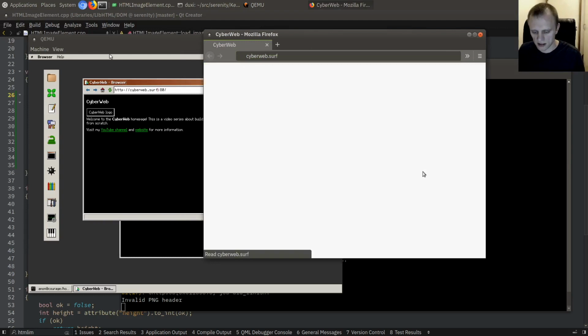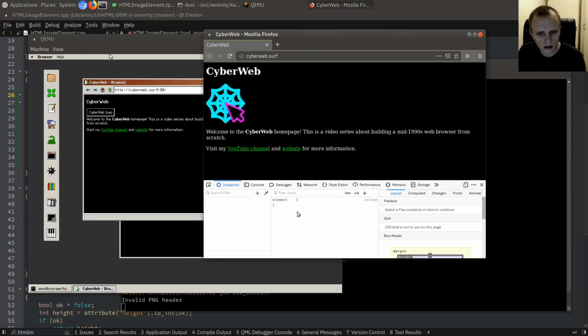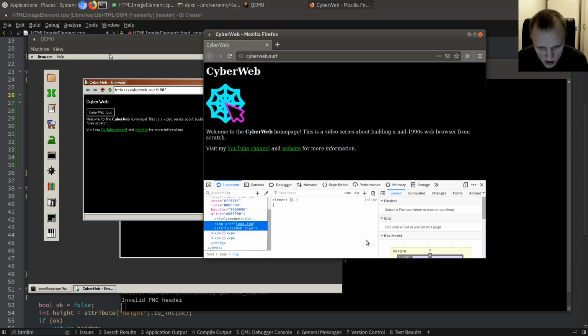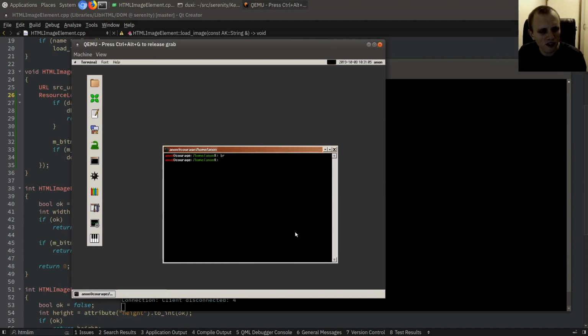I bet you that it's a GIF or a JPEG. GIF, JPEG. It's a JPEG. Look at that. Okay. So, yep. Well, I'm not going to implement a JPEG decoder right now, but hello, CyberWeb. That's awesome.